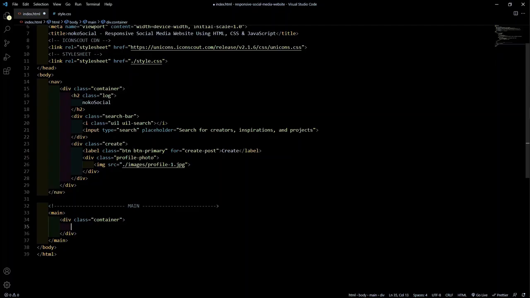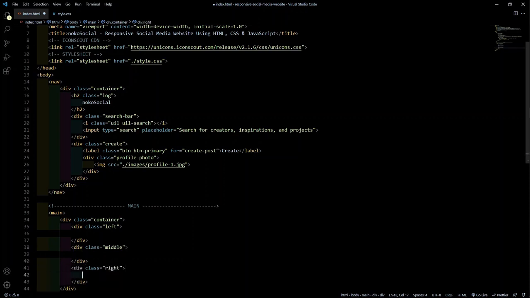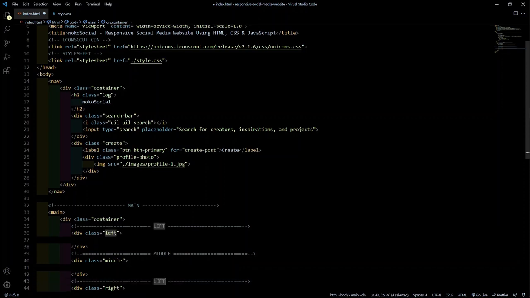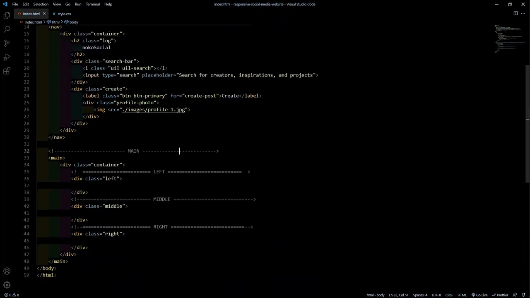So we are going to have the left side, the middle and the right. Let me comment this. So these are the 3 subsections in the container.